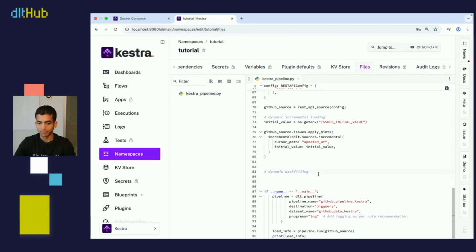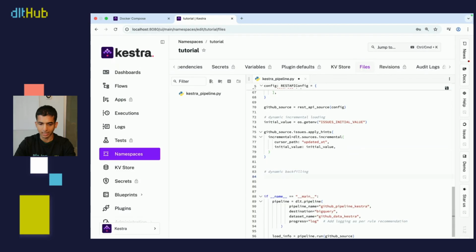So I'm going to apply a very similar logic for the dynamic backfilling. So I'm going to say, and again, this is for the forks endpoint. Let me actually rename the comments to make that clear. So this time backfilling uses a time window, so we need a beginning date and an end date. So I'm going to say forks initial value equals os.getenv. Forks initial value will be the name of the environment variable.